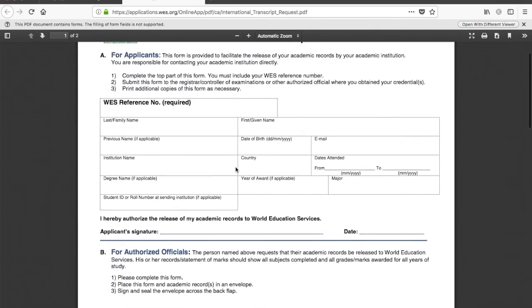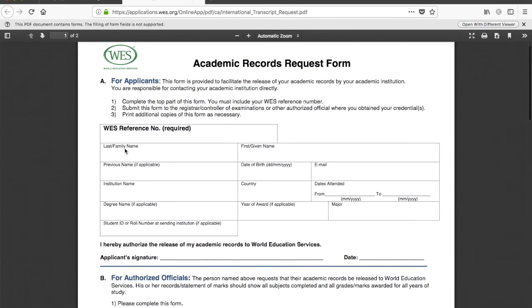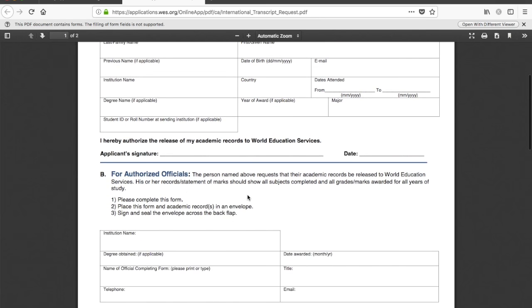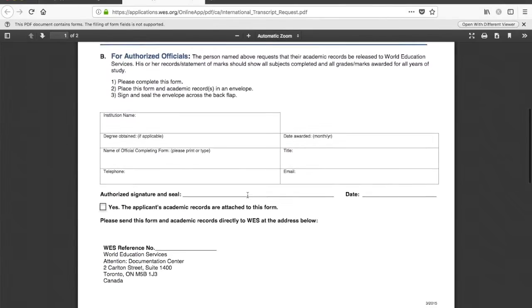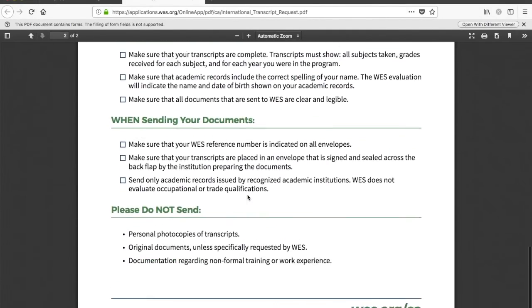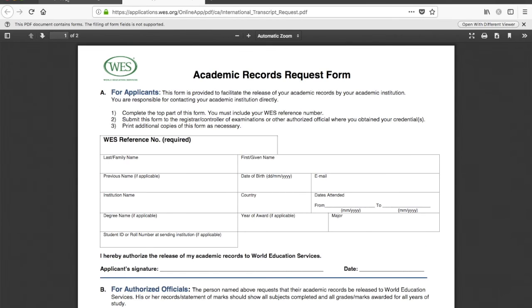These are very simple details you have to fill in here: your family name, your personal details, and this part is for the authorized officials. So you can read this. This is very simple. We'll just move on.